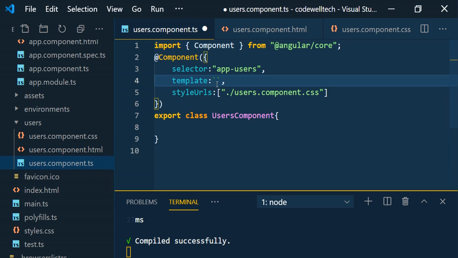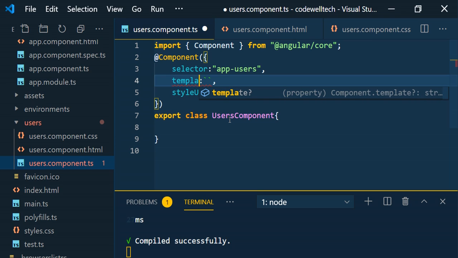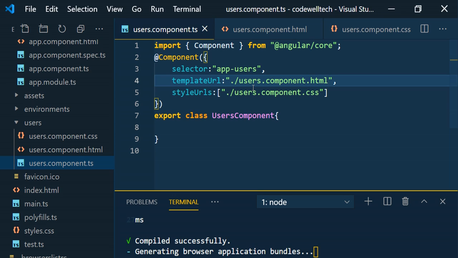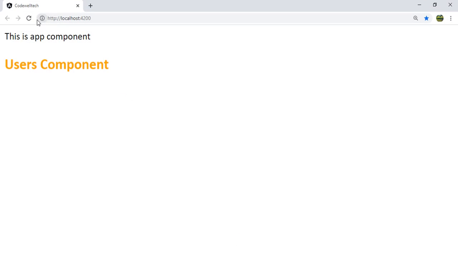We need to refer to the templateUrl, and you can use either template or templateUrl. Now change it to templateUrl. Mention the value in double quotes, dot slash users.component.html, and save it and go. You can see the same result.